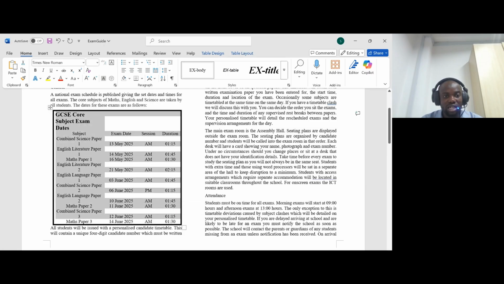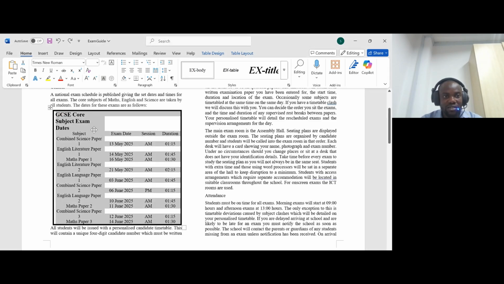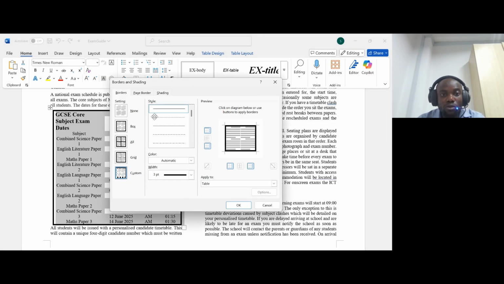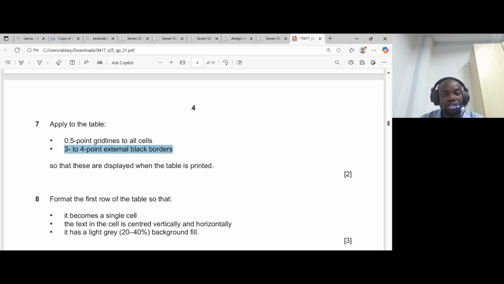Only the internal. Right click again. Let's select everything again. Then go back to border, then border and shading. Now, what we are going to do is half point, which is 0.5, and the grid line is there. Just click on the one inside only, not the one outside. So press OK, then it looks like this. All right.